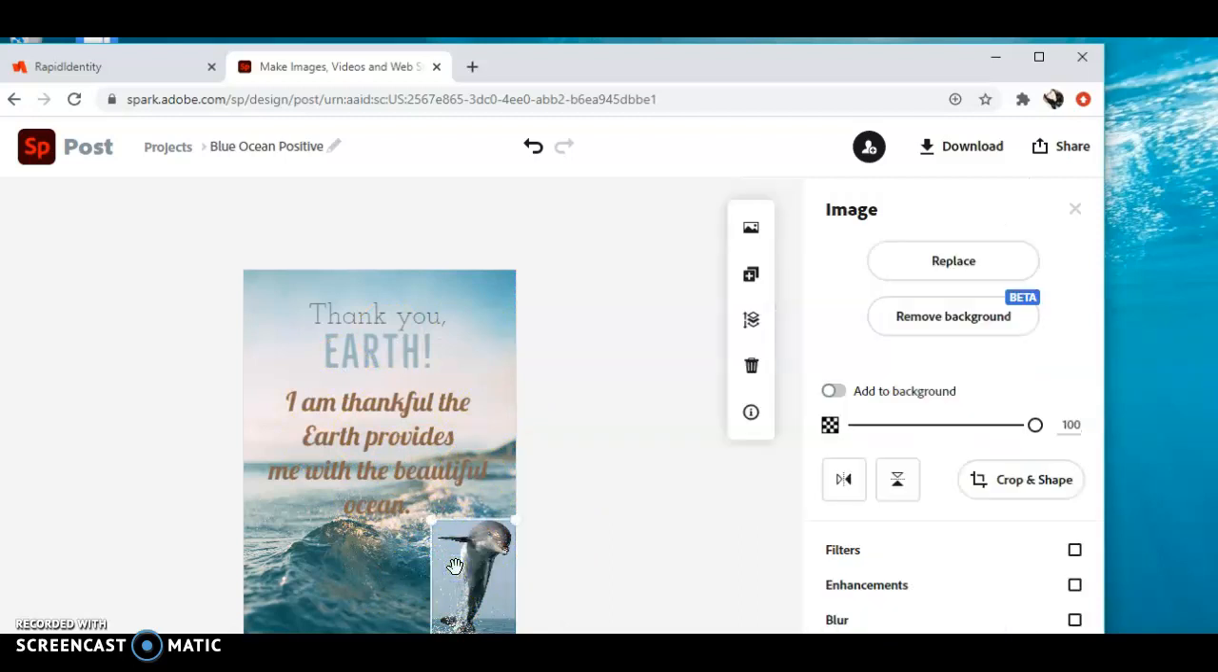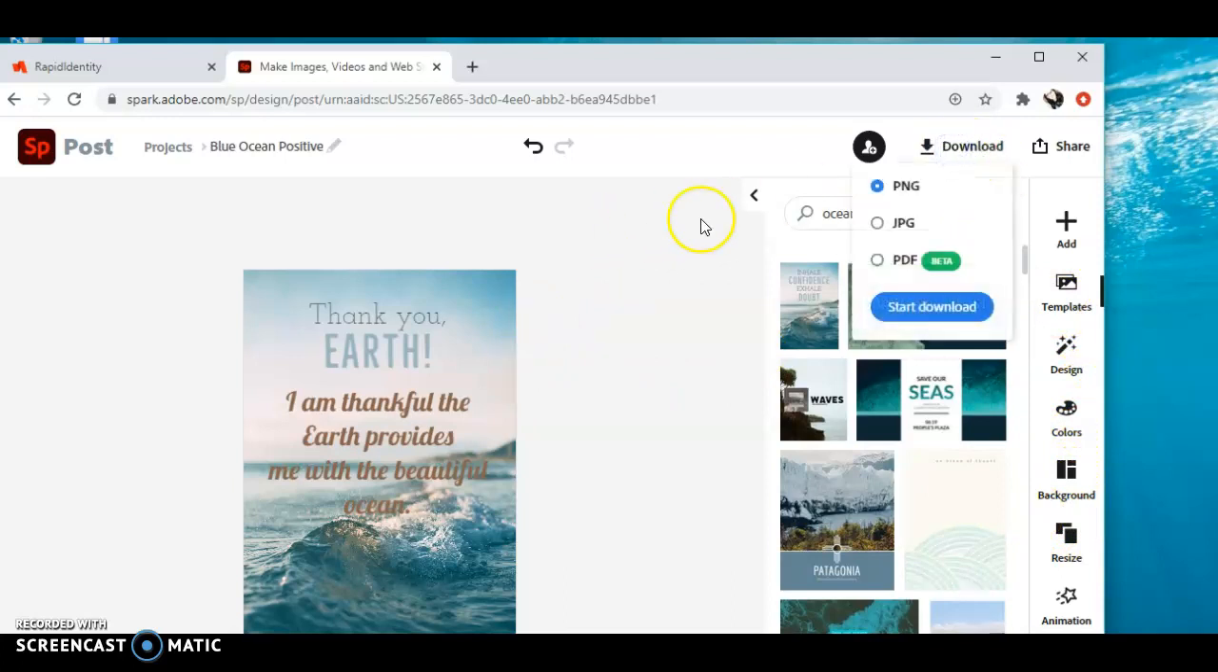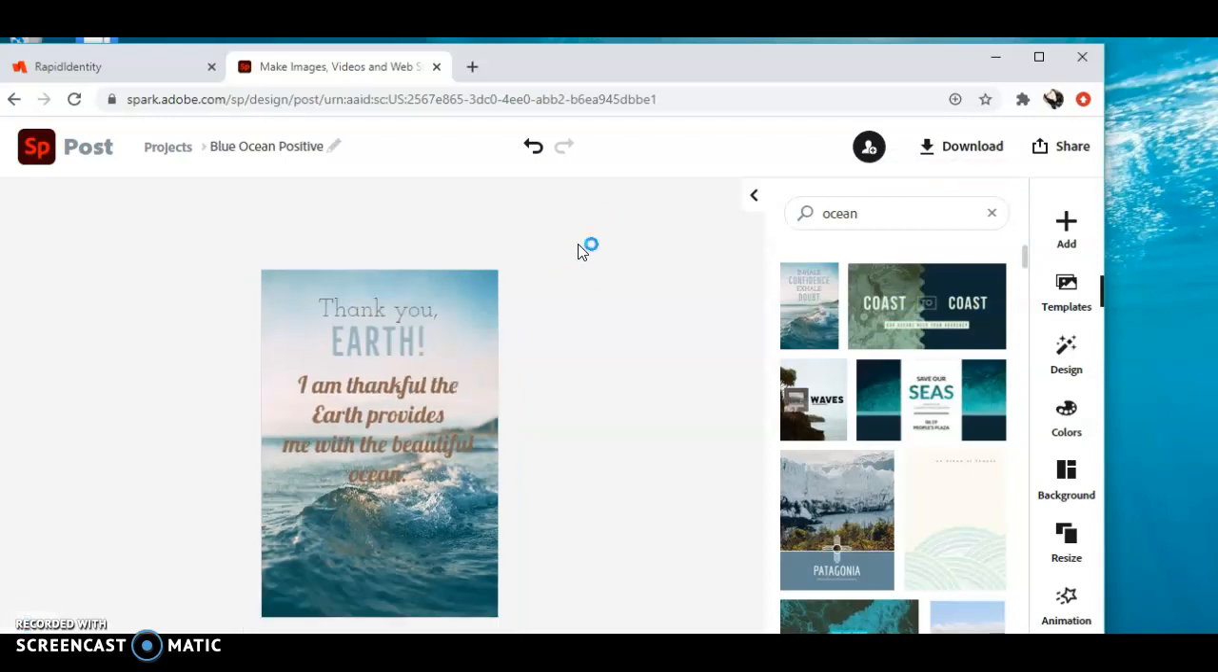I don't really like the way that it looks with mine, so I'm going to go ahead and delete it. You can change colors, background. You can play around with this. But once you are done, what you want to do is press download. And we can download it as that first one, a PNG. And we're going to start the download.